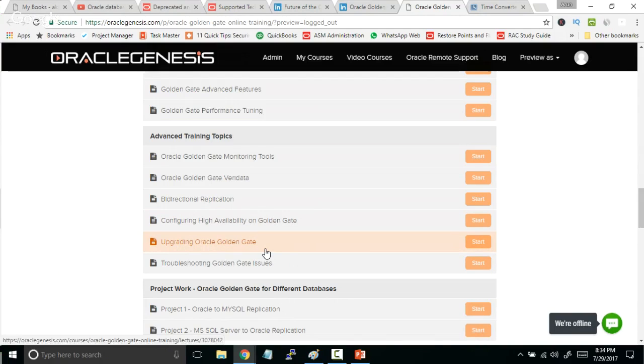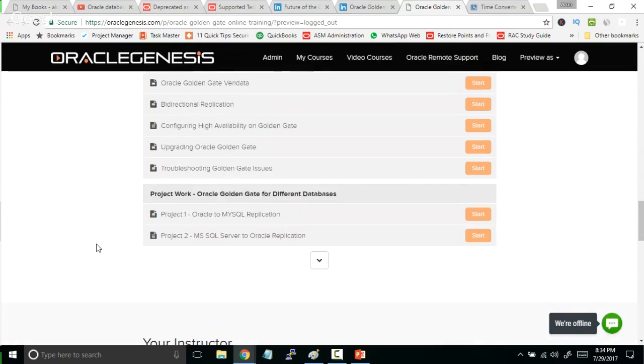How do you upgrade Oracle GoldenGate? And troubleshooting common GoldenGate issues. Those are the topics we'll be looking at under the advanced training topics. After this one, we actually have project work because, as I mentioned earlier, GoldenGate is something that we cannot pile up in a week and master.